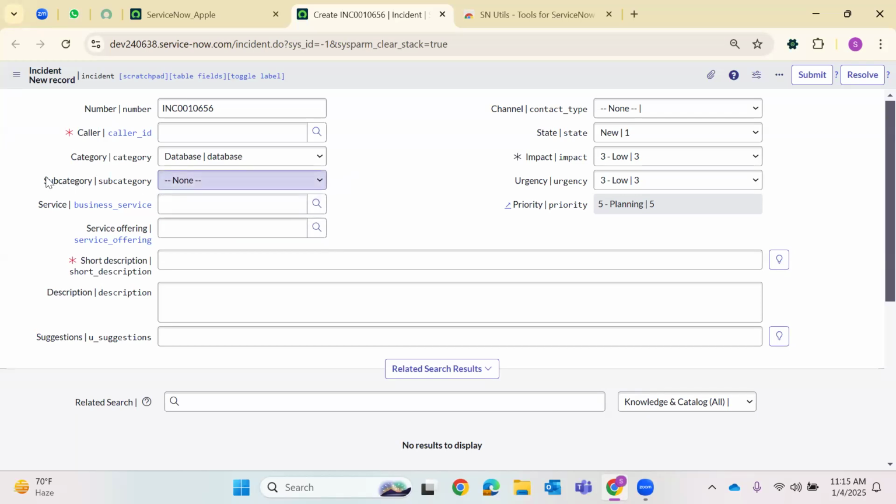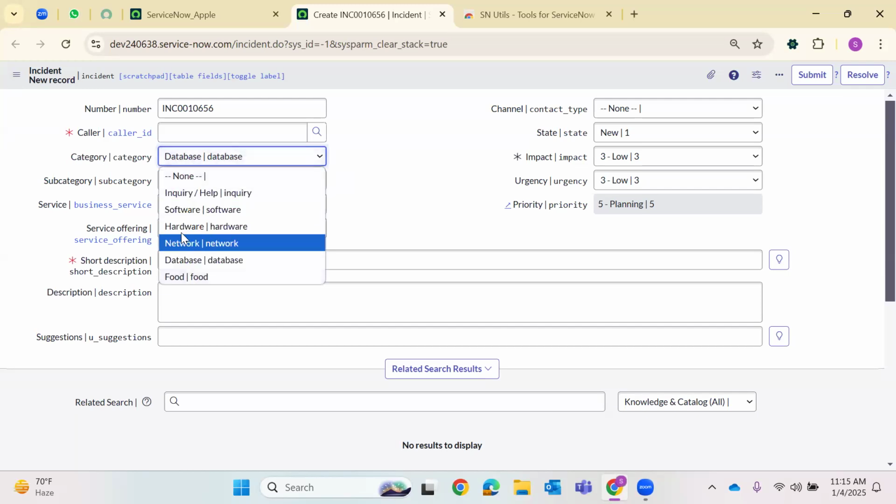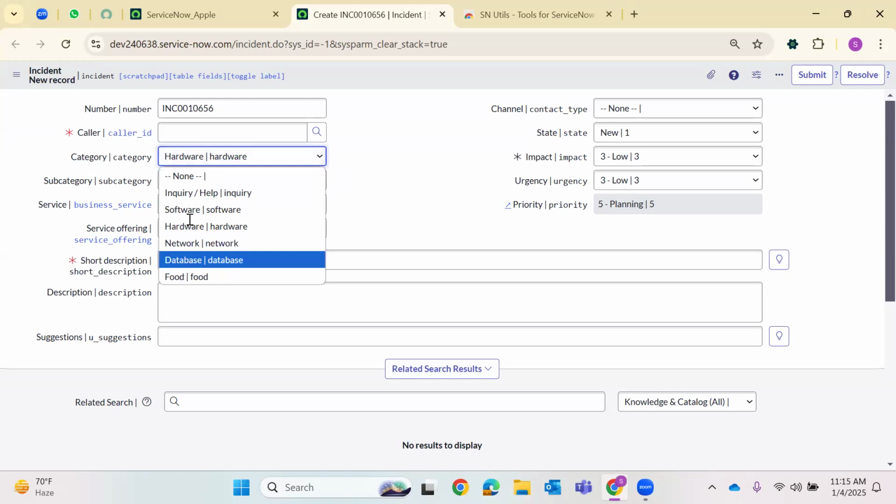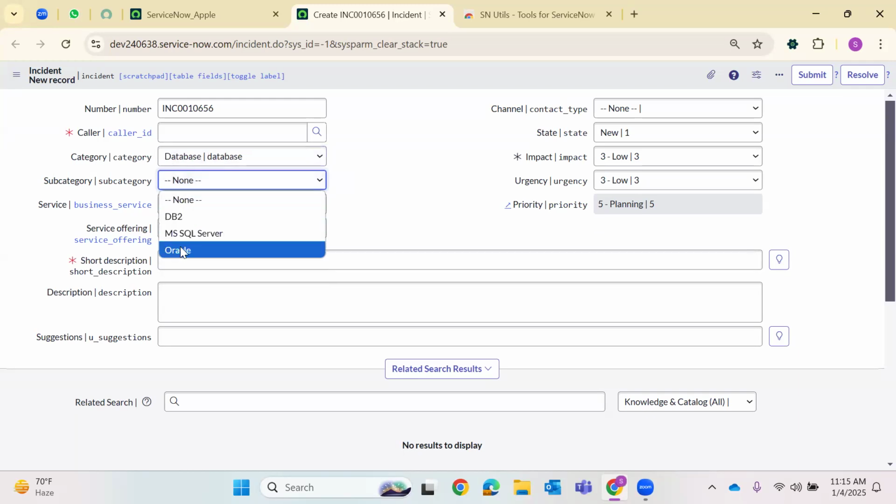So subcategory is dependent on the category selection, because hardware will have hardware components like keyboard, mouse. If it is a database, we have Oracle, which is a database platform, DB2, database 2, MS SQL Server, which belongs to database. So like that, it will be projecting the values. We'll also replicate something like this.